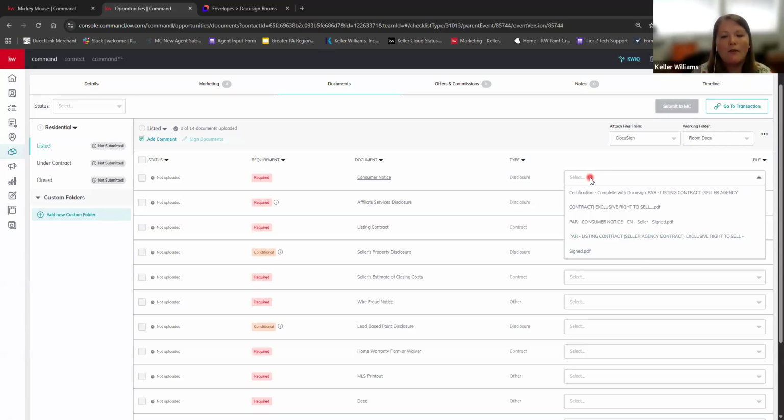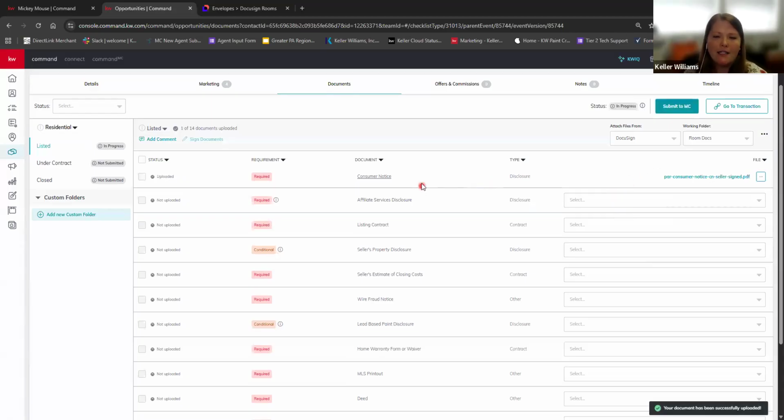So if you're looking to upload the consumer notice, you can start typing consumer, and any document that has the word consumer in it will appear in that drop-down list. And then you'll be able to select it and it goes to where it needs to be in the placeholder of the checklist. And then right now your status has changed for your opportunity to in progress, which means you're working on it. Before, it was not submitted.